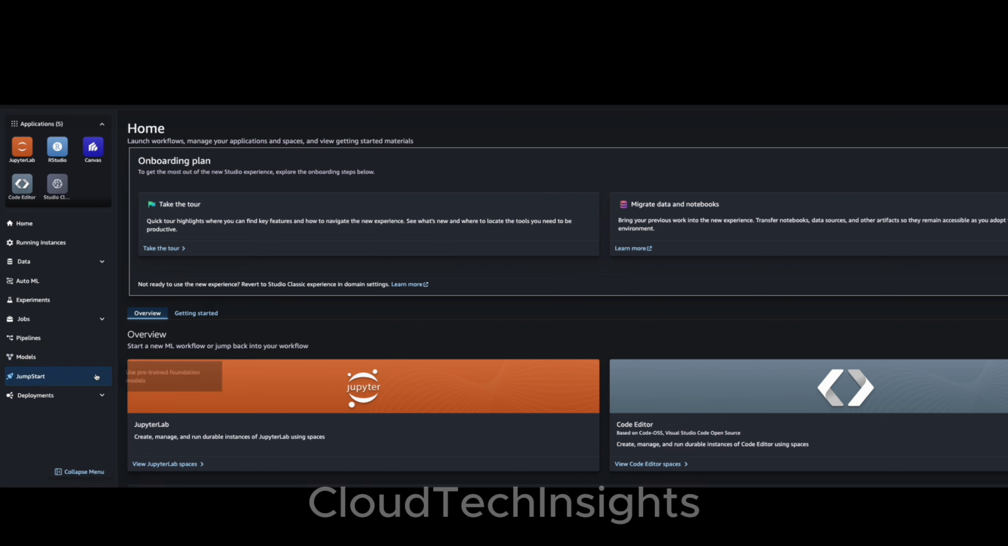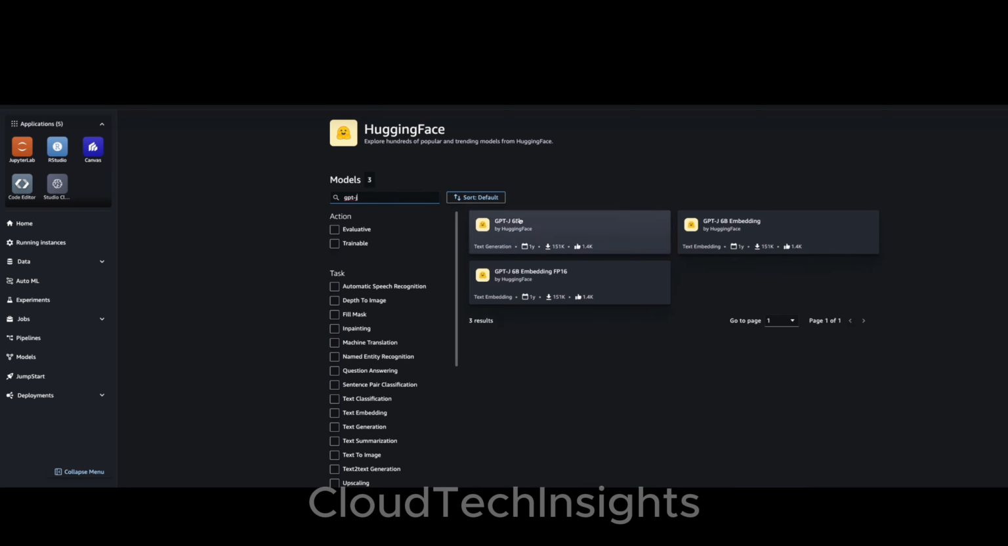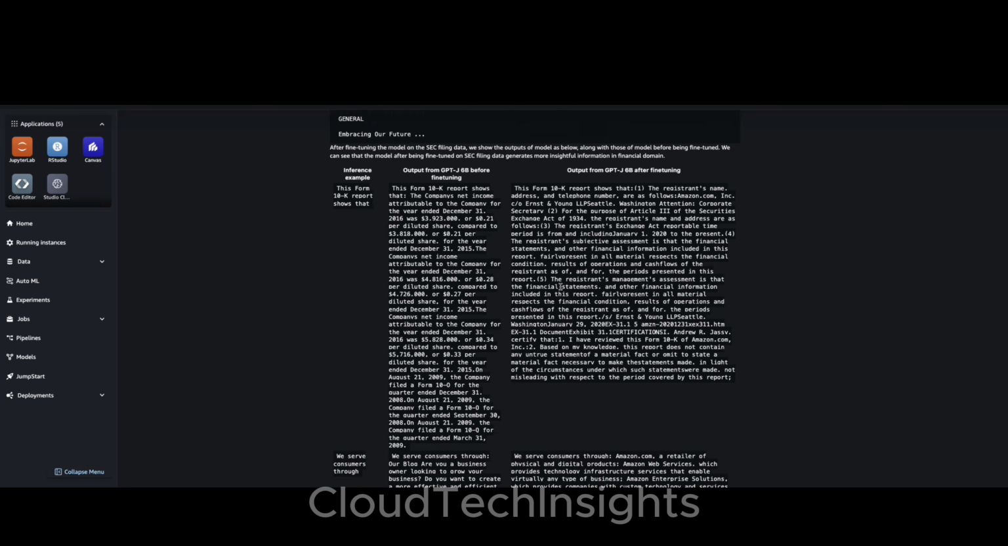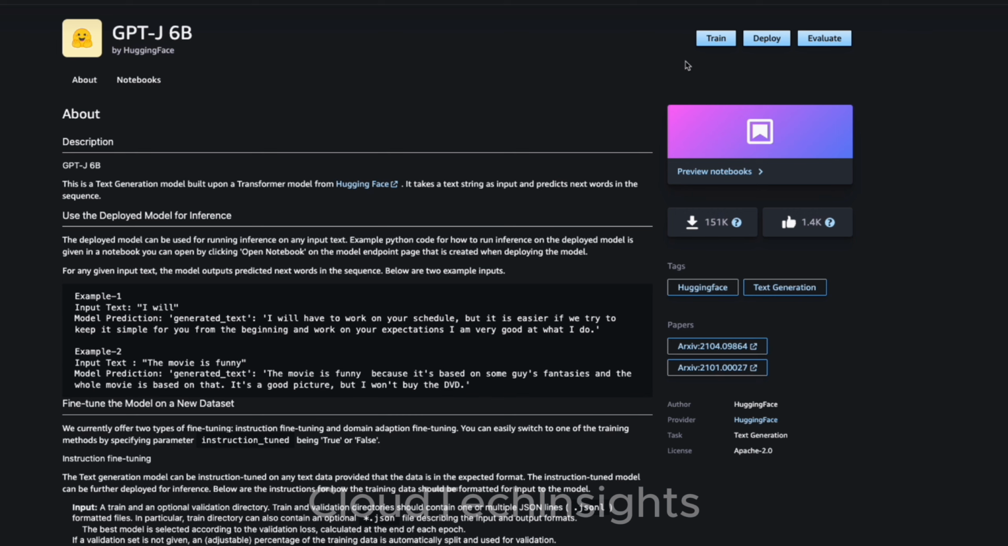And I'm going to go to JumpStart and then Hugging Face, just because I want a certain model. So I look for GPT-J. It's one of the smallest models, so I prefer that over something big. Once you're on the model page, you can look at the model performance. The model card gives you all the information about the model. And then there are three options on the top.